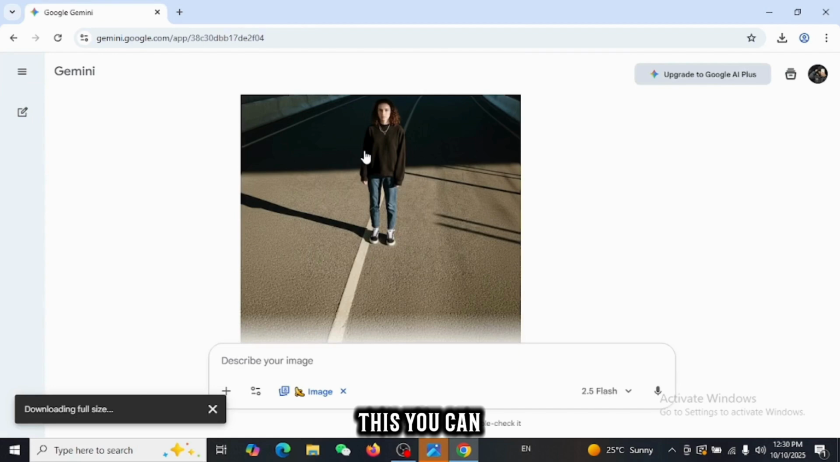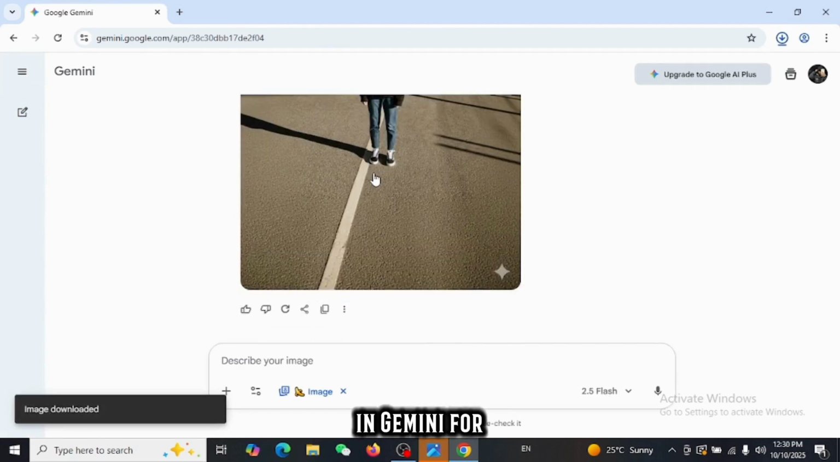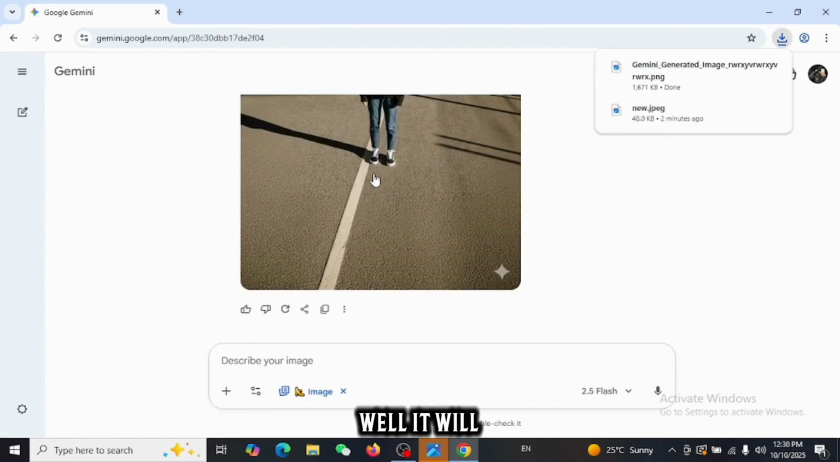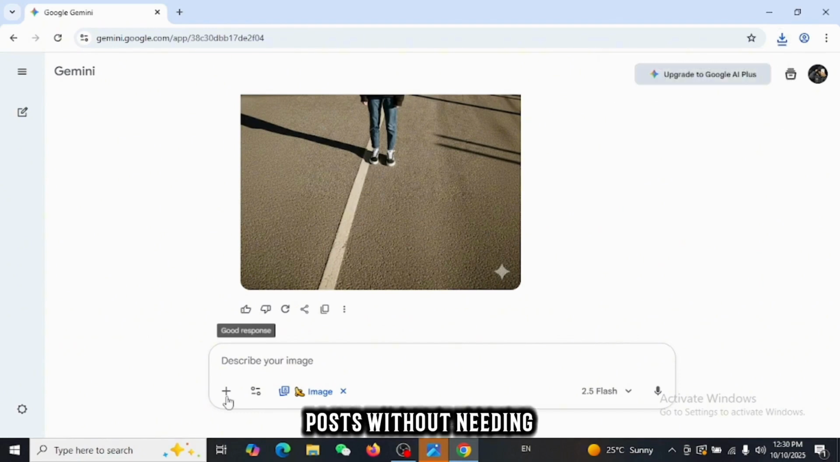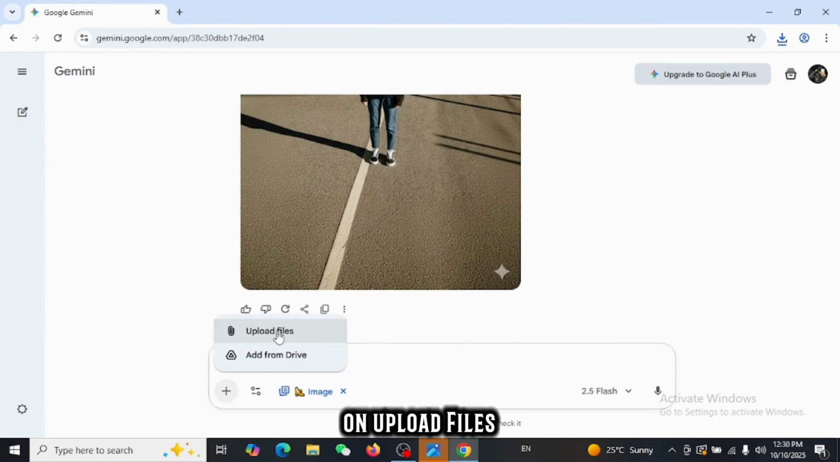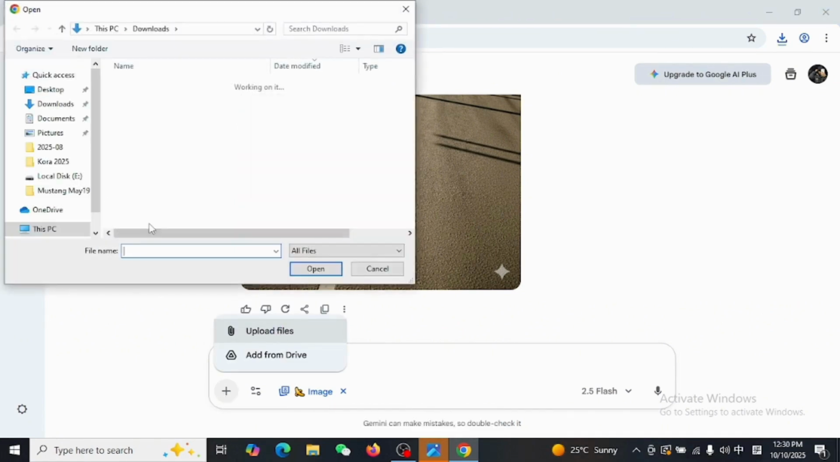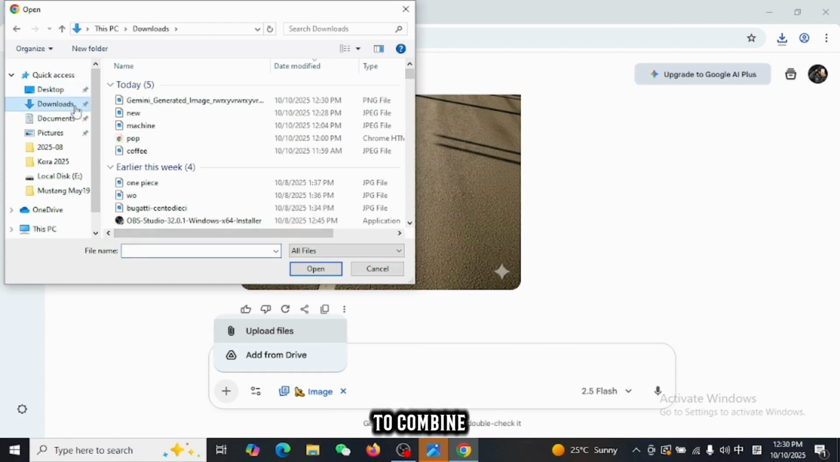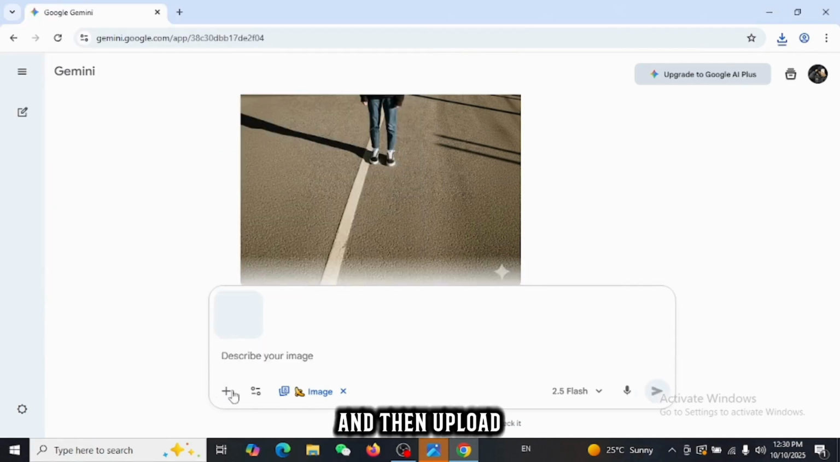Not only this, you can also use Nanobanana in Gemini for professional product images. It will be perfect for making catalog visuals or banners or social media posts without needing Photoshop. Let me show you by creating one. Once again, click on this plus icon right over here, and then click on Upload Files. Select any of the two products that you want to combine or change the background. First of all, select one photo and then upload it again.